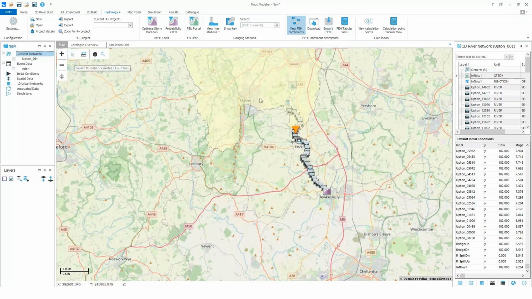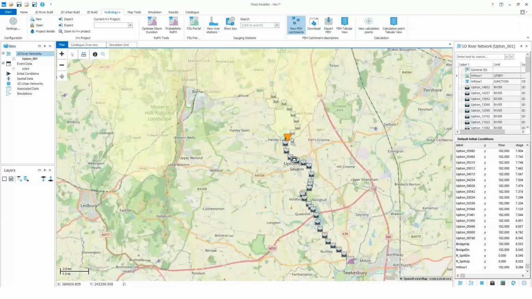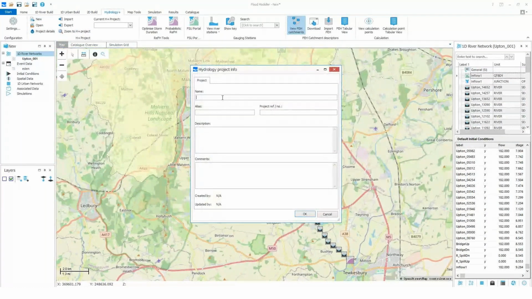In this case, though, I'm going to do my analysis here. So my site of interest is Upton. I've got catchment descriptors just upstream of Upton, and I'm going to use these to do my analysis. The first thing I'm going to do is create a project. So under this H+ project tab, I'm going to click New and create a new project. Provide as much information here as I'd like, so I can give it an alias and perhaps give it the date I'm doing the work. Project reference number, so this could be your organization specific, and a description of what I'm doing.